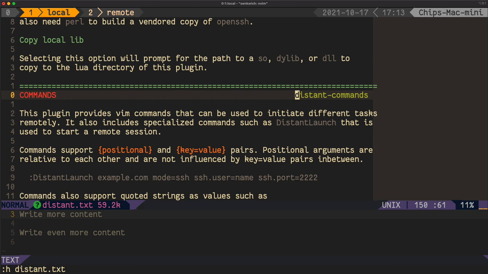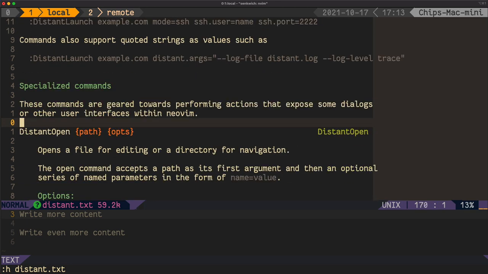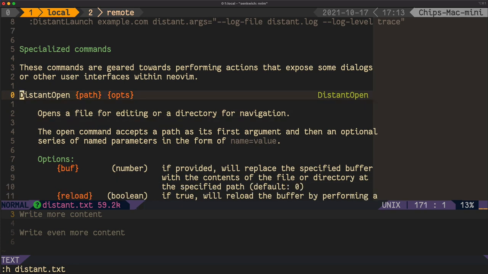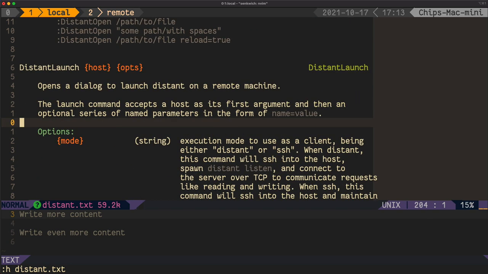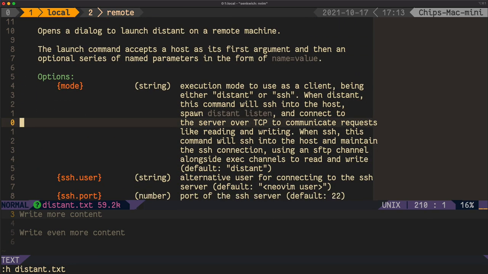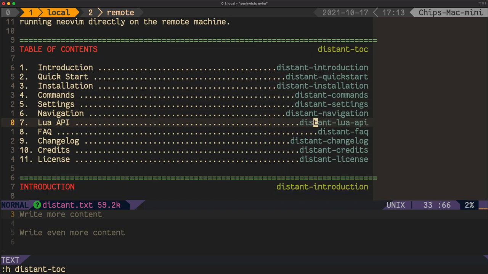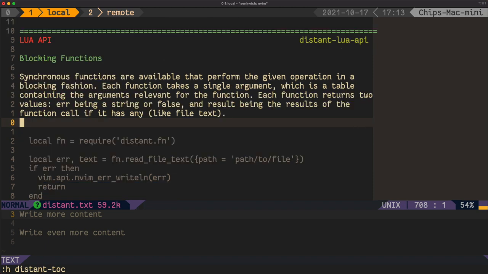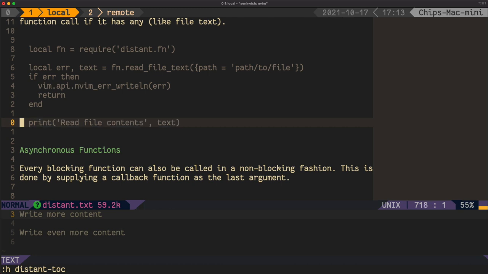For example, if I jump to commands, it gives you a breakdown as to how you provide arguments to it, what they look like. So for example, distant open, what it takes, next some examples of how you might use it. Distant launch has a lot of different options, including the mode I mentioned, and explains what that does and how it works. So if you ever need to get some information about how to use this tool, how it works, or if you want to do things like maybe how to use the functions and the blocking versus async functions, which themselves have been refactored to be more straightforward.